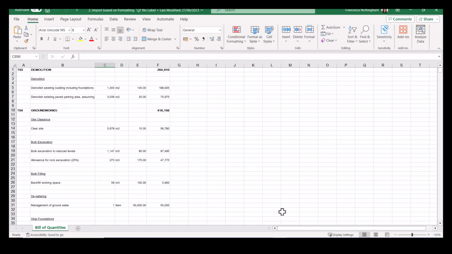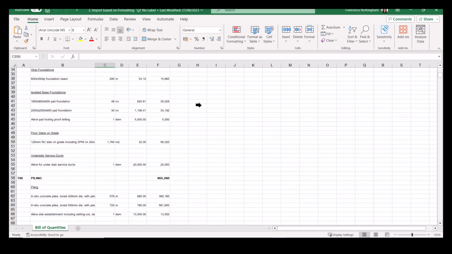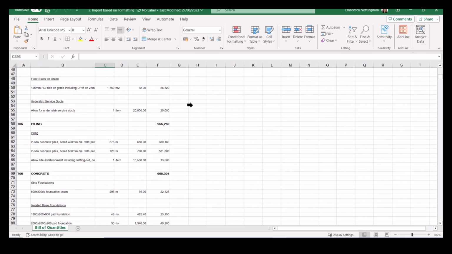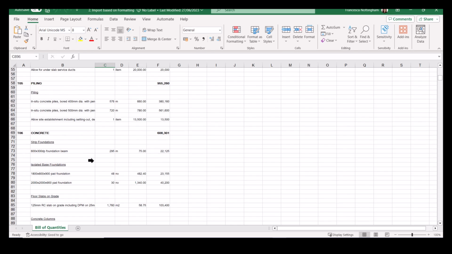So let's open that up. As you can see, we've only got one tab this time, and it's got exactly the same information, just on one tab rather than a summary and multiple tabs. So if I scroll down, we can see that we've got all of our different sections, and these are outlined via the heading, which is in capitals and in bold, and then you've got the subheading, which is underlined, and then the items themselves, which have no formatting.